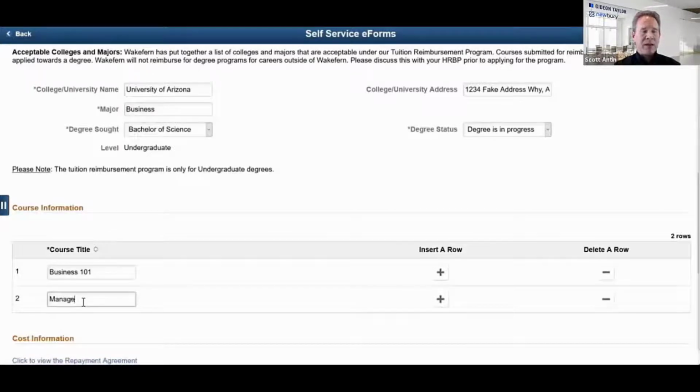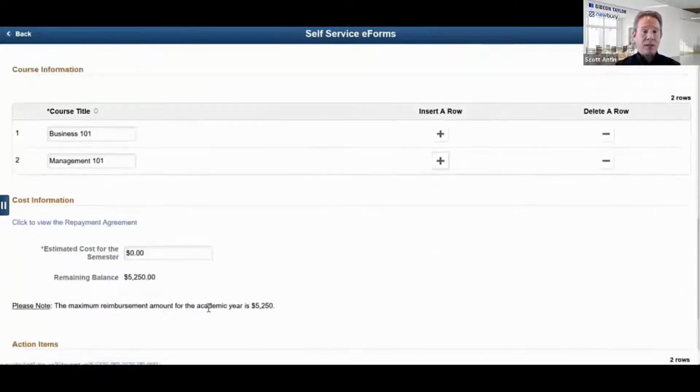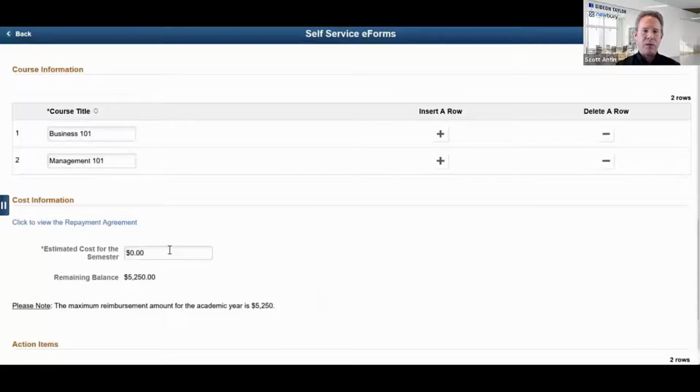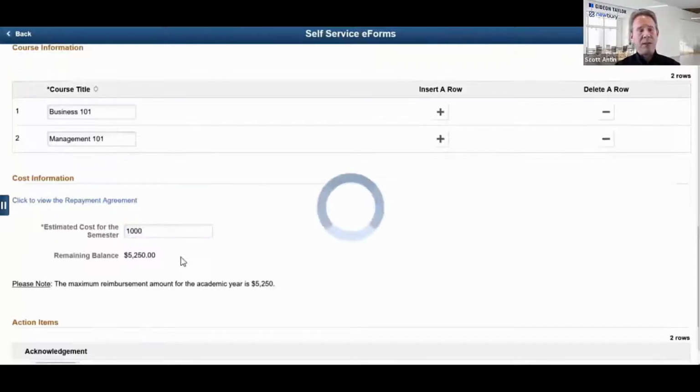And then below that we have a segment that's shown to us for cost information. Here we need to go ahead and download and review the repayment agreement. And then here, the balance that each employee is afforded each year is $52.50. And we'll see as we enter the estimated cost for this semester, that remaining balance is going to be decremented by that value. So we've got some calculations built into our form. And then that will automatically update their balance in PeopleSoft.